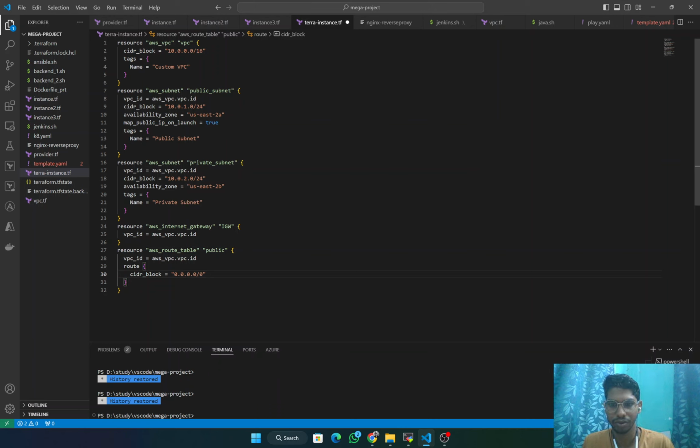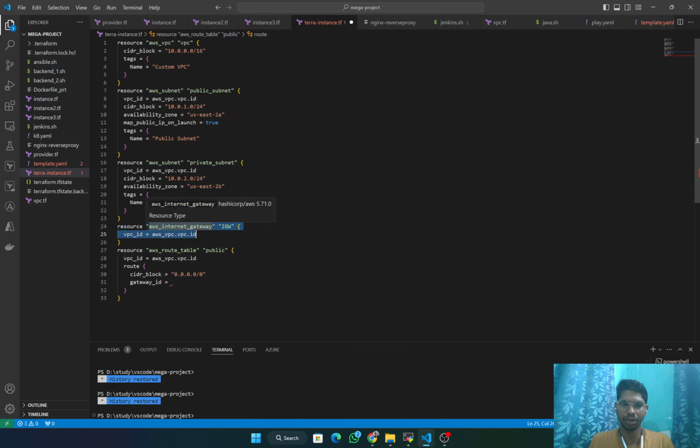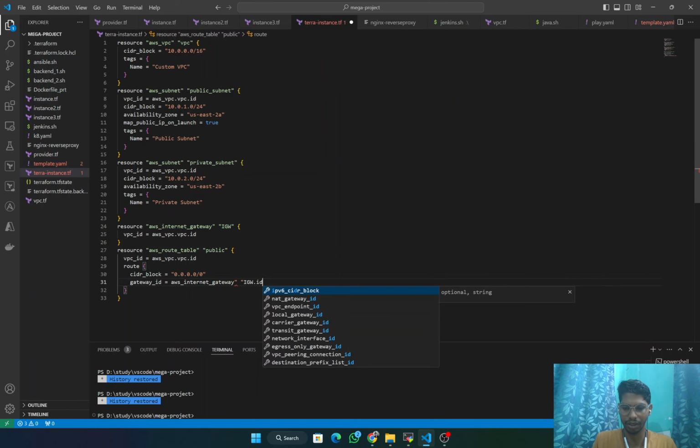Okay, so the target specified here is gateway ID. So the gateway ID will be the AWS internet gateway ID. So I will just copy this, paste dot ID.